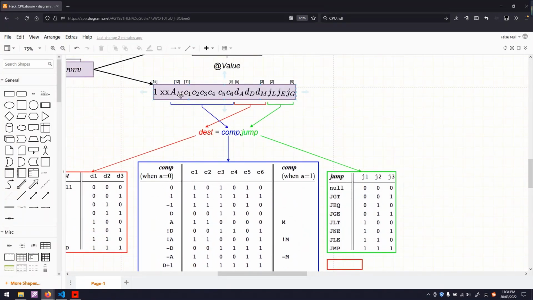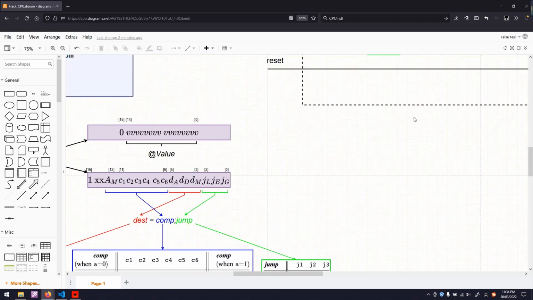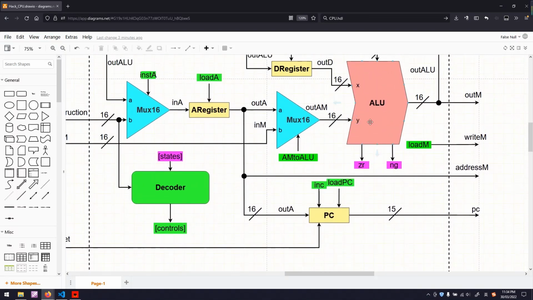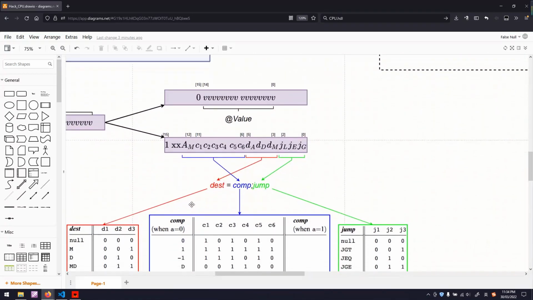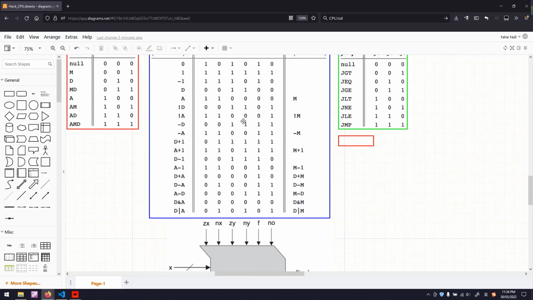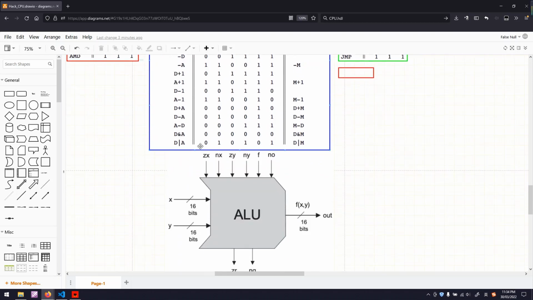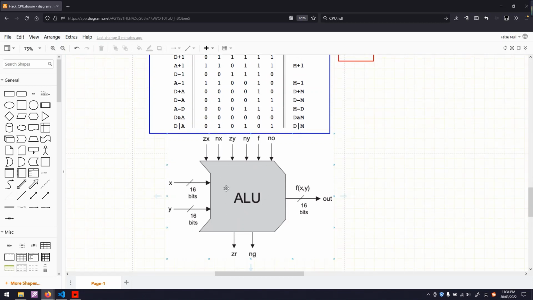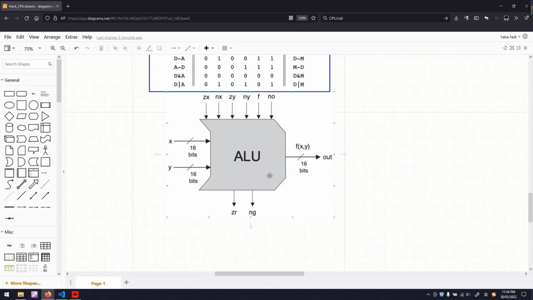Here we have C1 to C6, which control our ALU. This table shows the function specified by the combinations of C1 to C6. Actually, C1 to C6 correspond to the ZX, NX, ZY, NY, F, and NO of the arithmetic logic unit.